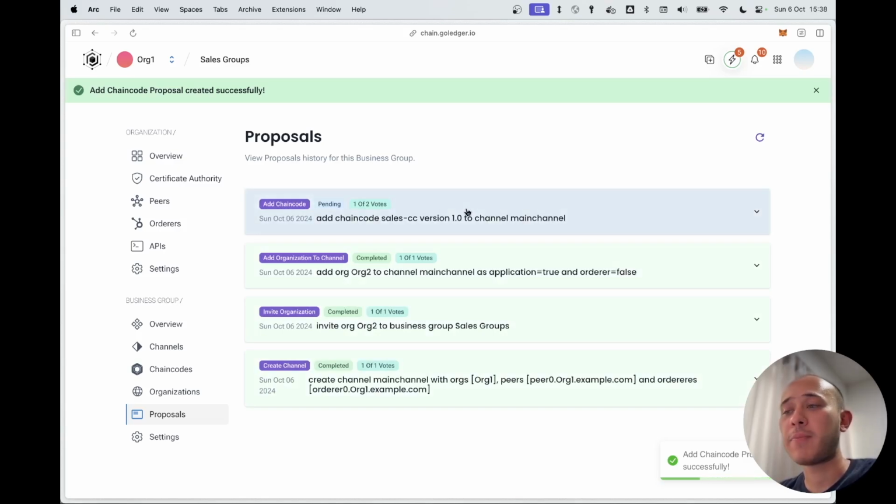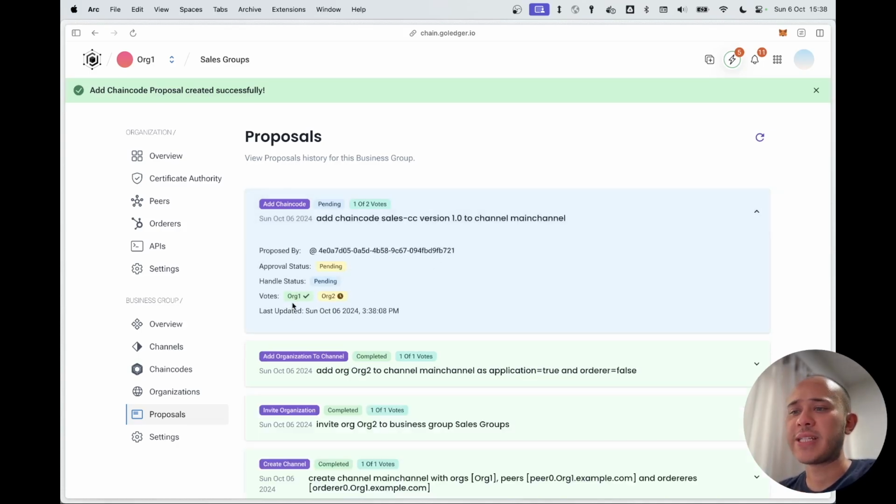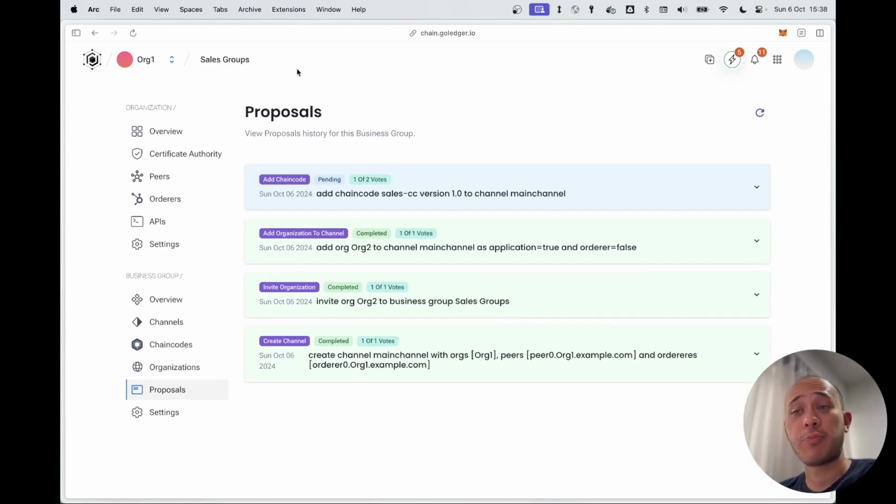Remember that everything on GoFabric on a business group is made through proposals, right? So organization one is proposing to add this particular chain code to the channel. You can see that you already approved it because it's the one proposing, and organization two has not approved it yet. So what we need to do is to approve it with organization two.